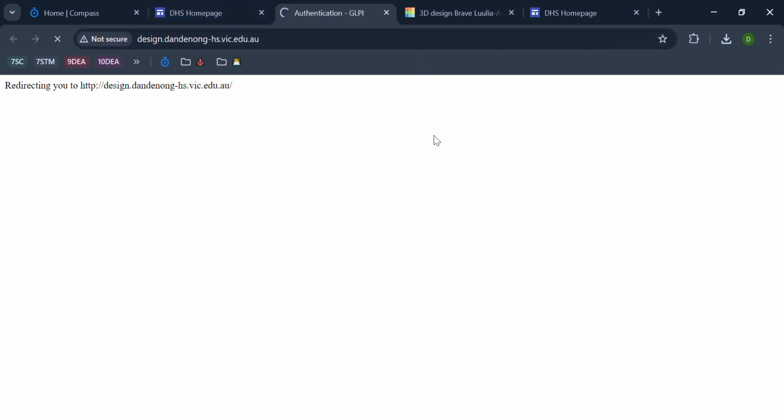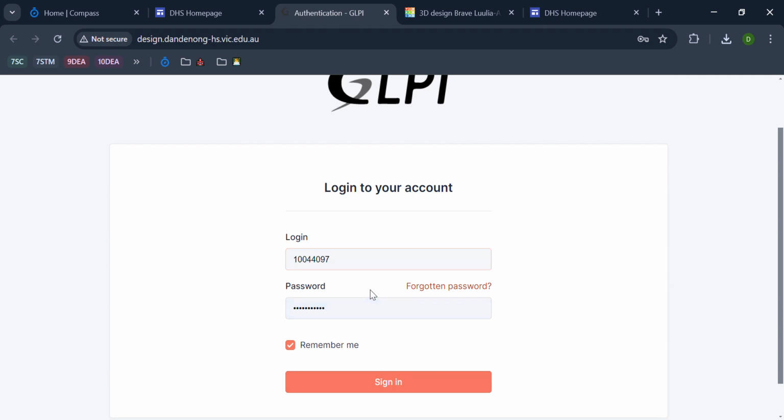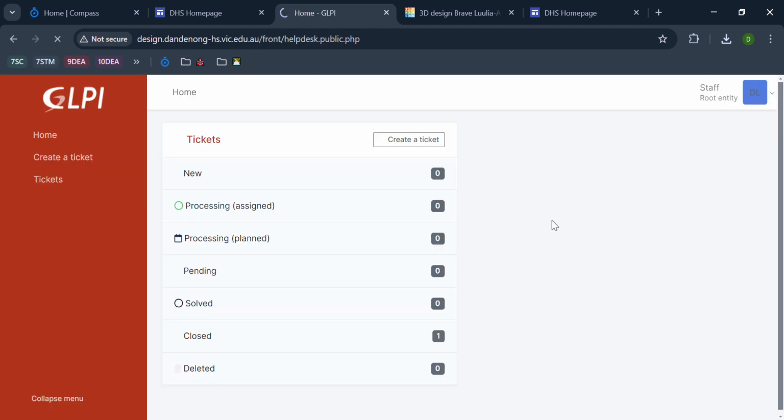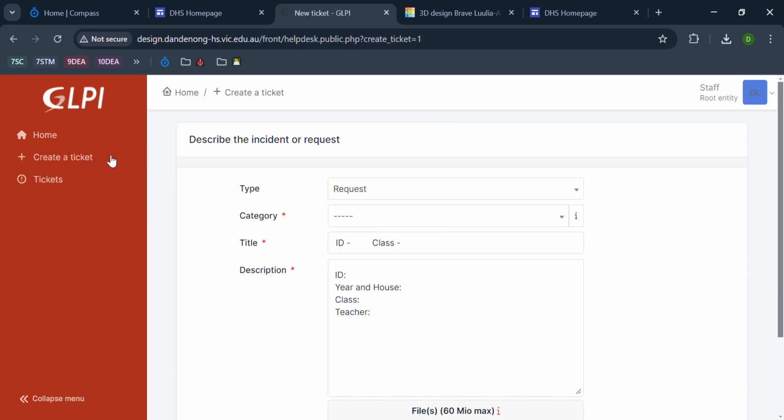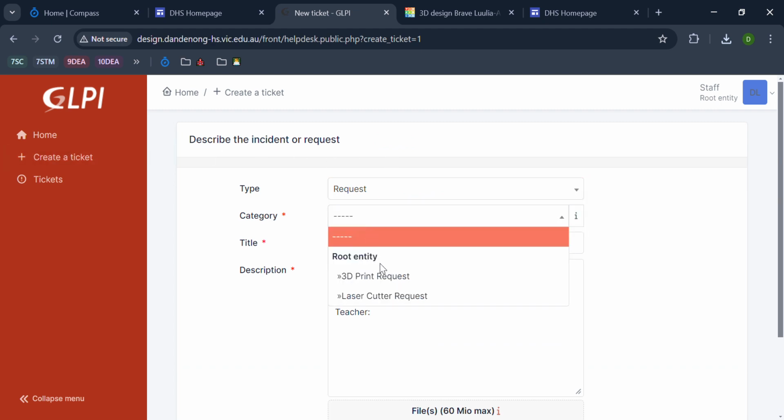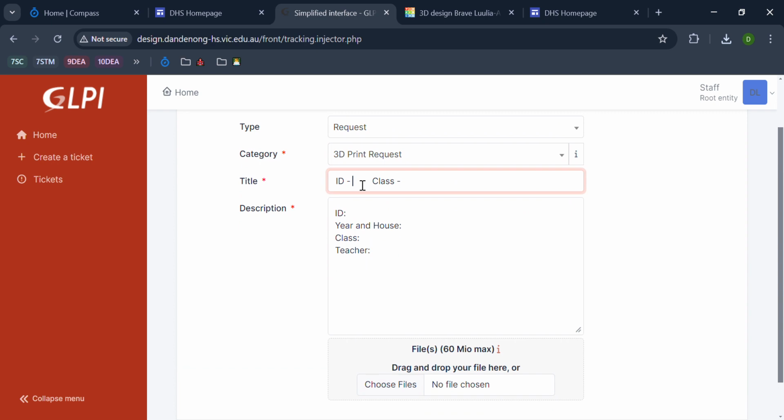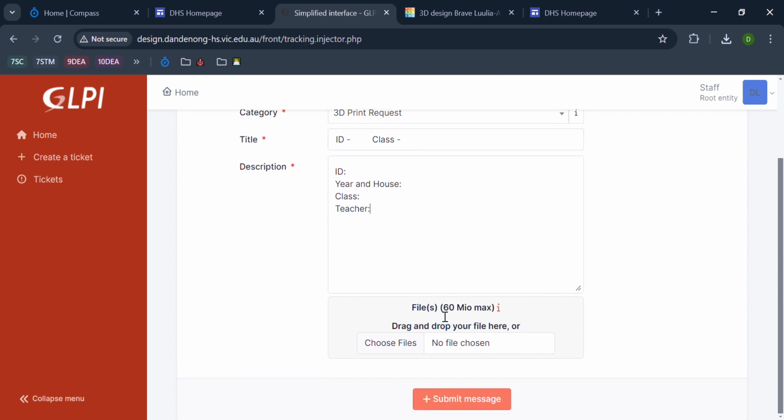Once it does that, it will give you the option to submit some things. You log in here using your Compass details, and you'll create a ticket. Once you create a ticket, it is a request. That's correct. It is a 3D printing request. You put your student ID here and your class here, and you submit the file here.